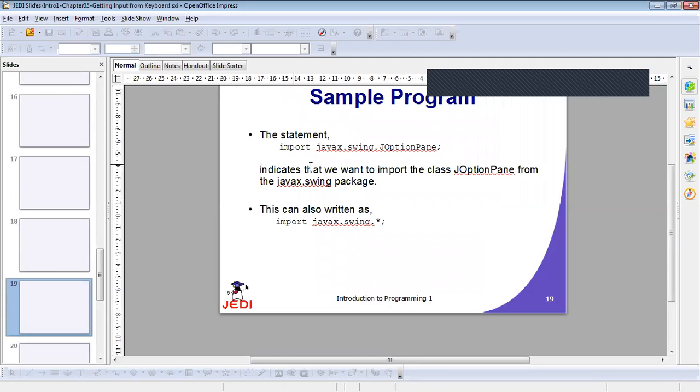Okay, so see, import javax.swing.JOptionPane, or you can write this as javax.swing.*.